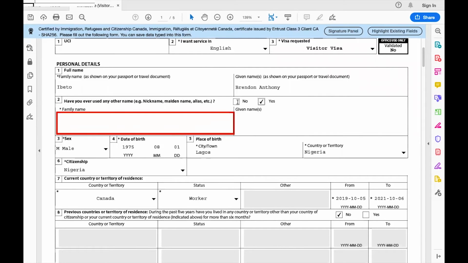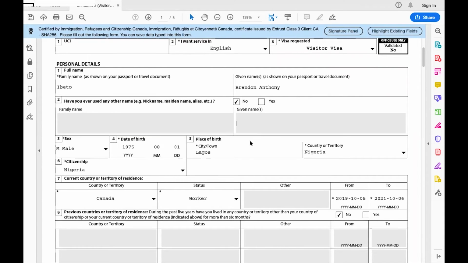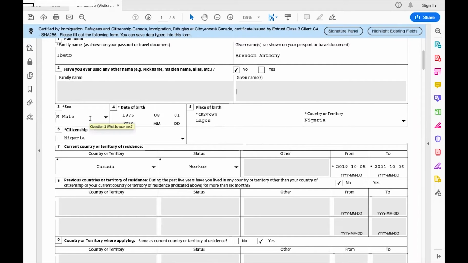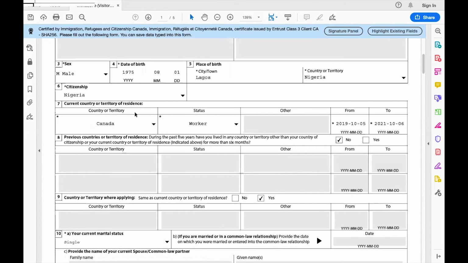If you haven't, you choose no. So on number 3, then you're going to provide these details: your sex, your date of birth, where you were born, and your country of territory. And then also your citizenship, right?